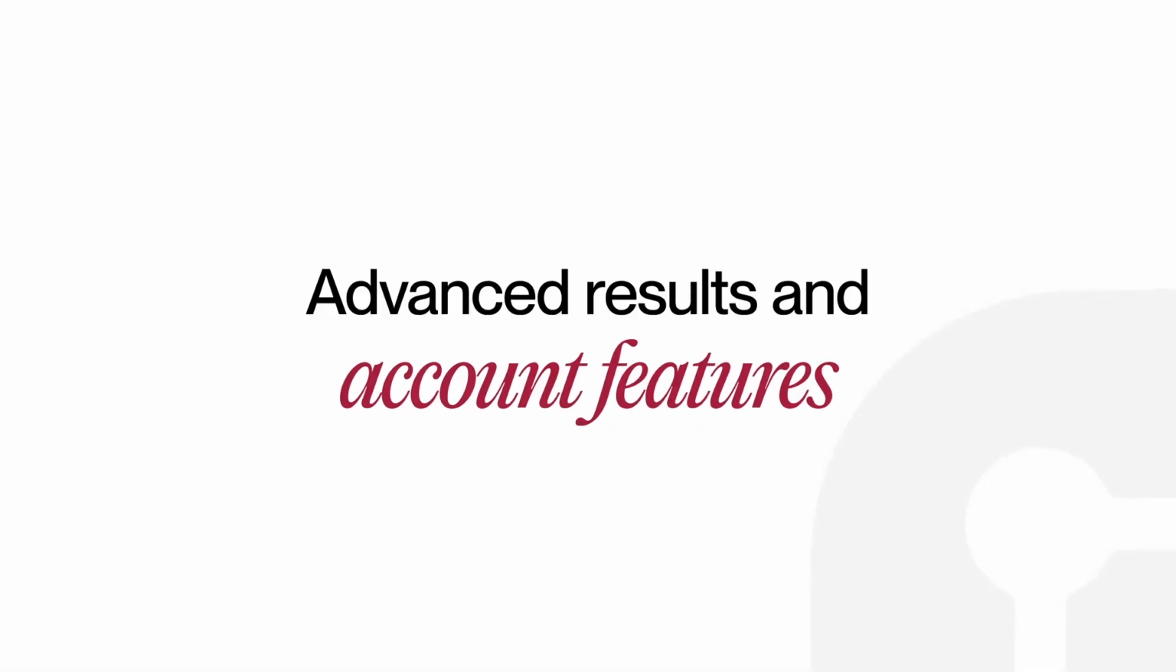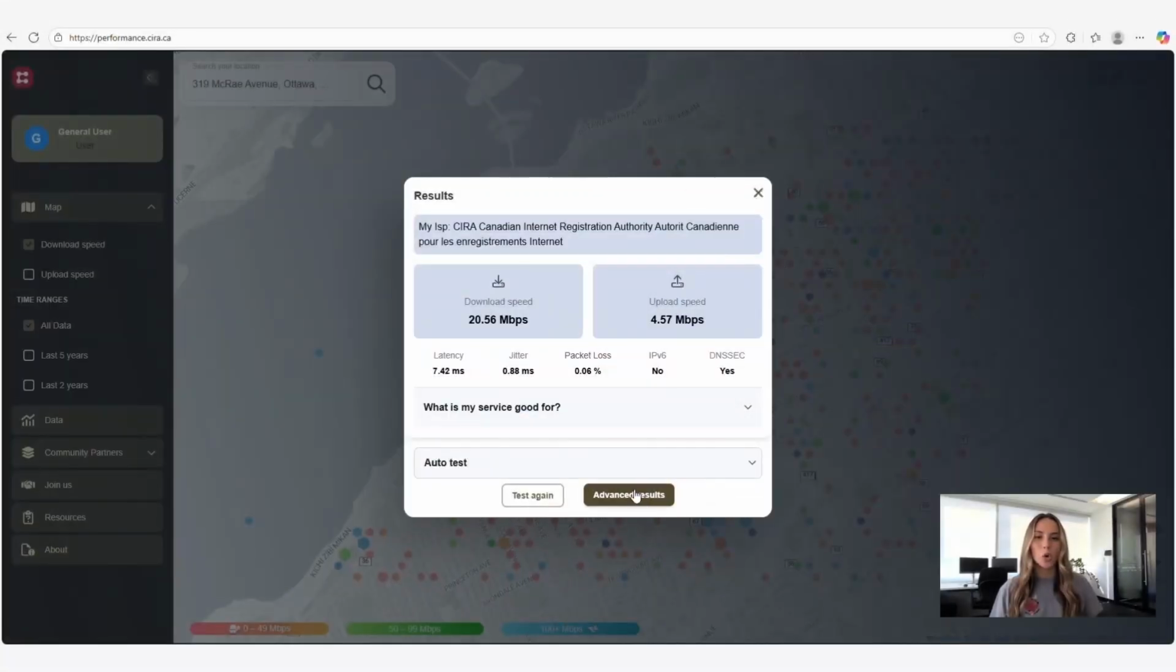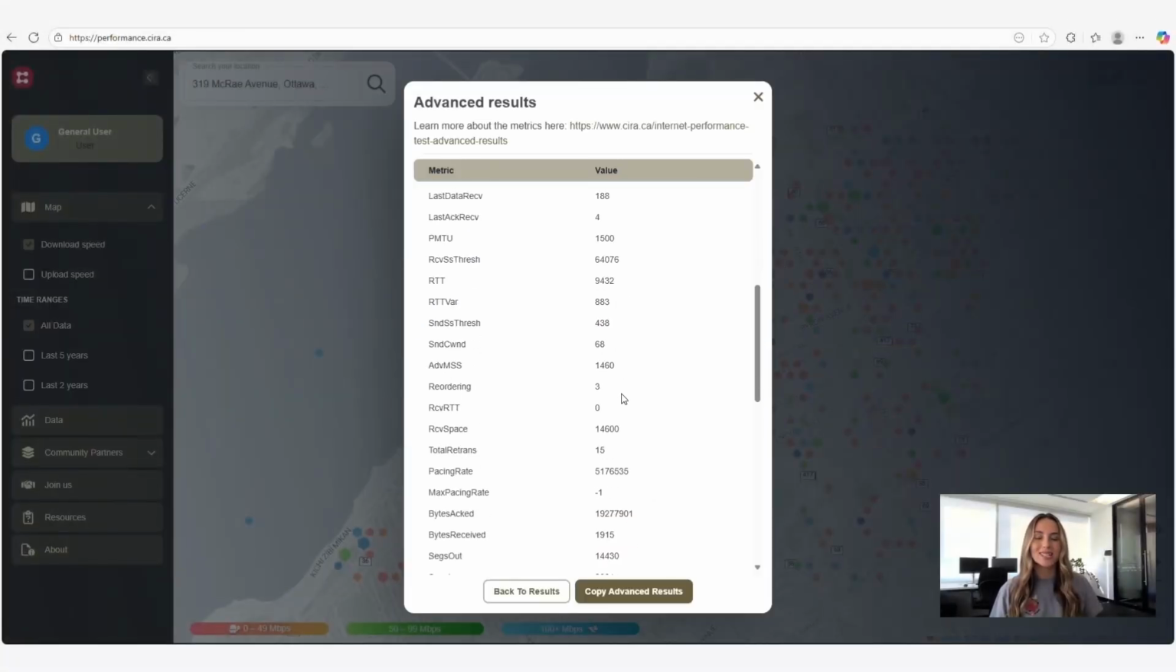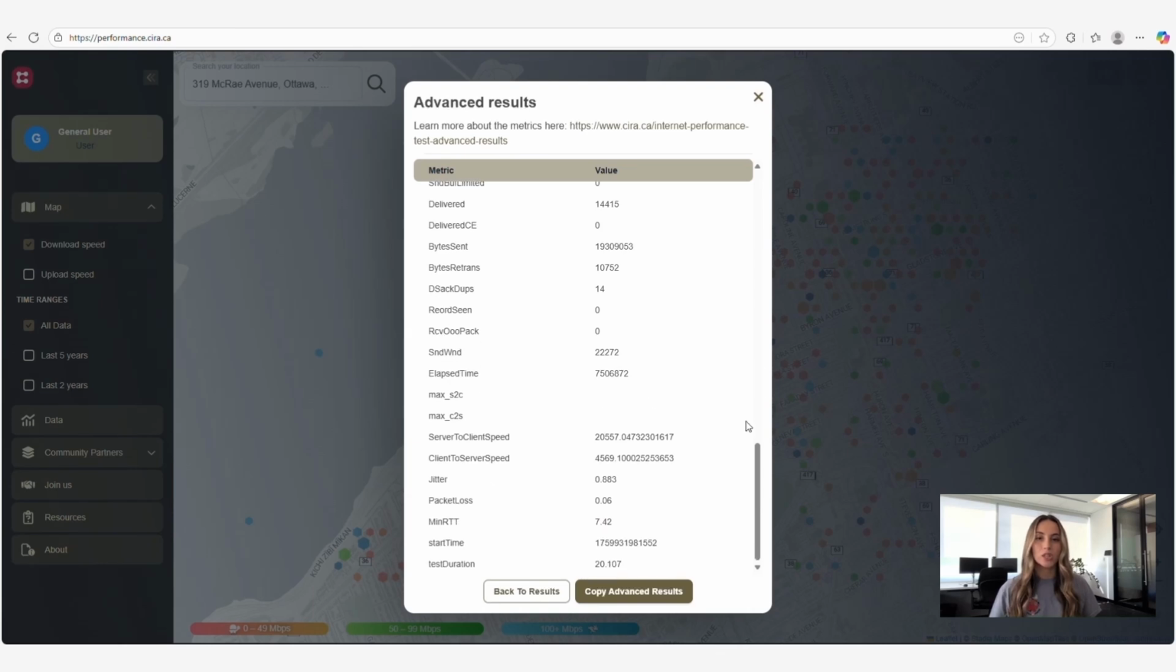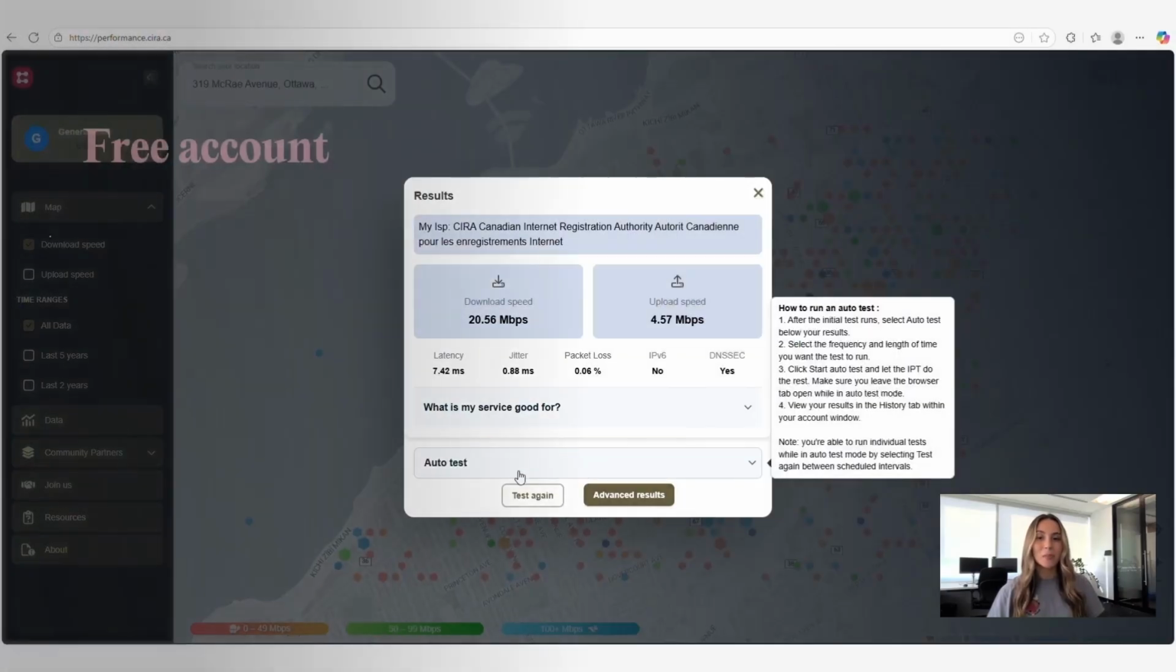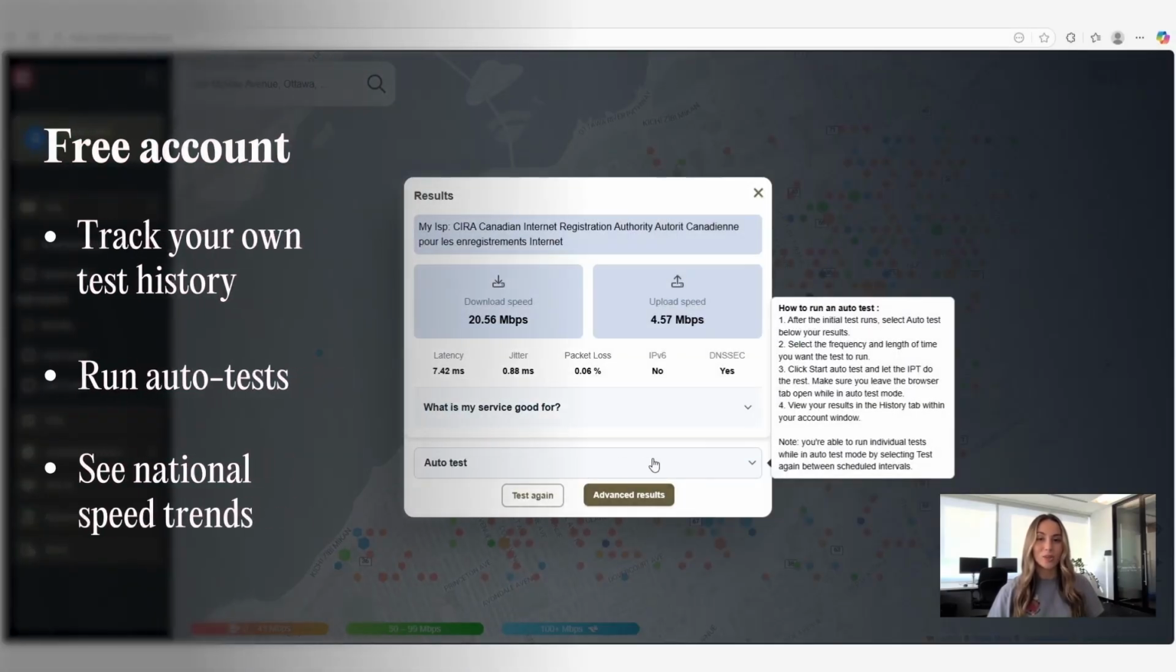If you're into the technical side, check out the Advanced Results tab. The IPT uses MLab's open source platform and collects over 60 measurements during the test. You'll see detailed data like throughput, TCP metrics, and more. You can even copy-paste the data into Excel. One more tip. If you set up a free account on the IPT site, you can unlock additional features like saving your test history or setting up automated repeated tests.